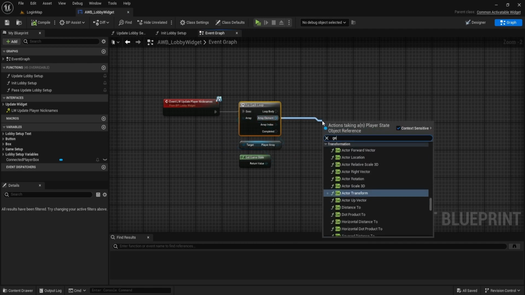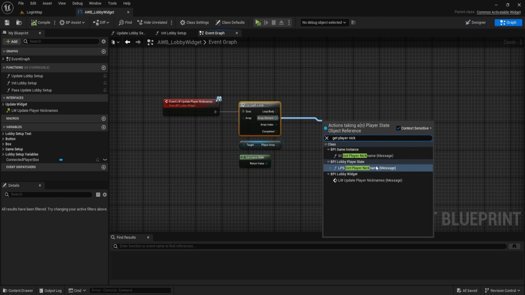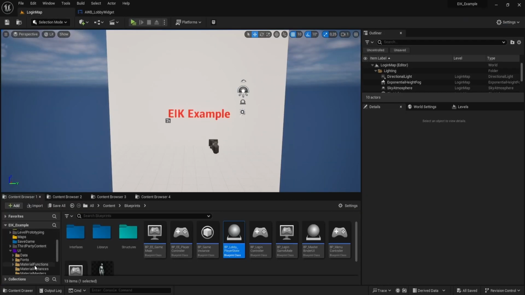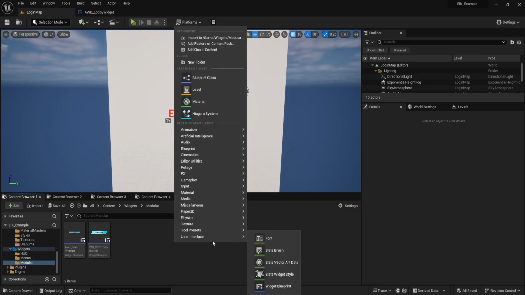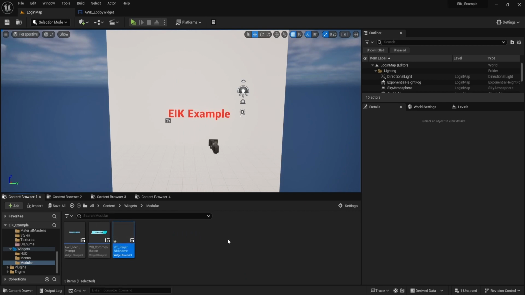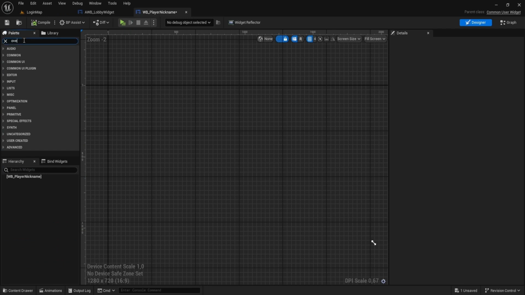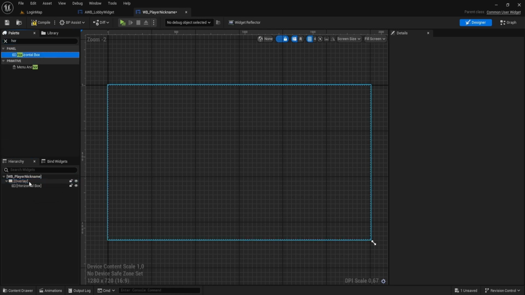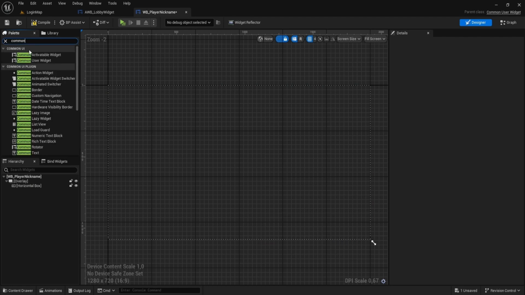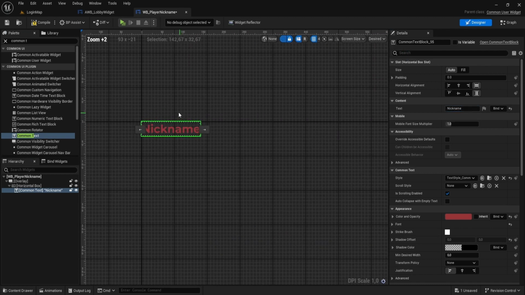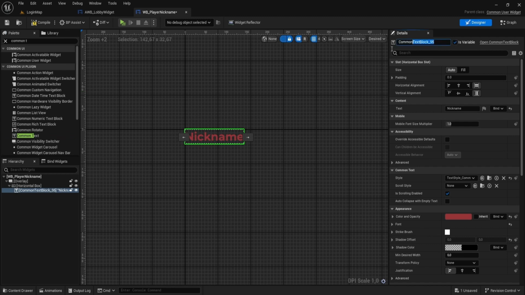Now we can get the player nickname in the widget. Make sure it's player state interface. Now we need to fill the connected players box with the player nicknames. To do that, we need to create a new widget. Go to Widgets, Modular, and create a common user widget named BP_player_nickname. Make the nickname text variable and name it player nickname.